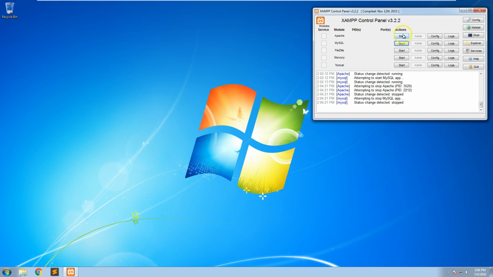And once you have installed it, just start your Apache and MySQL. Actually, you don't even need MySQL at this point because we're not going to be using any sort of database. And I'm also using Sublime Text as my code editor, but you can use anything you want, even Notepad if you really want to. So let's get started.